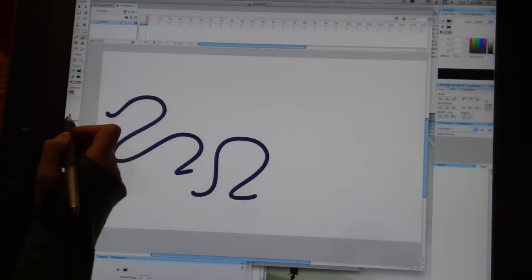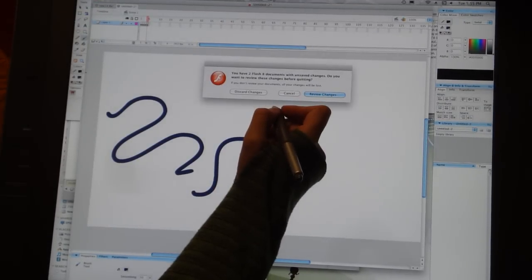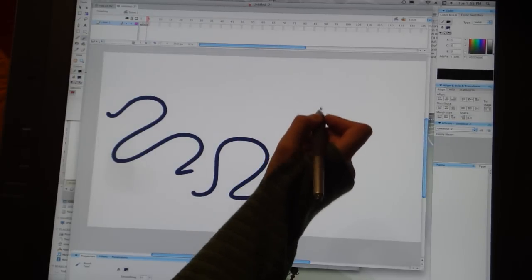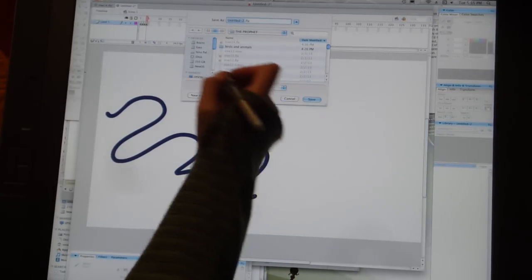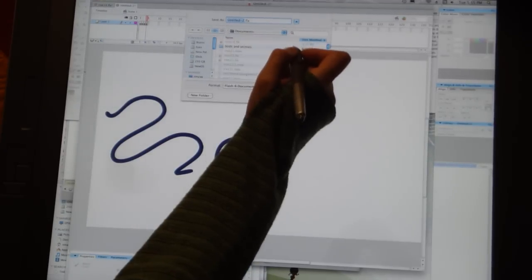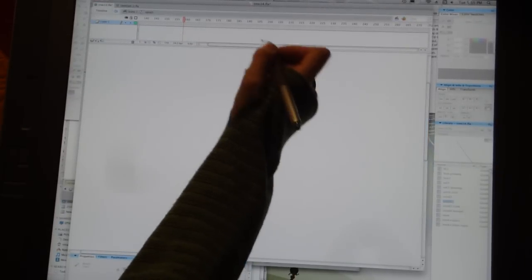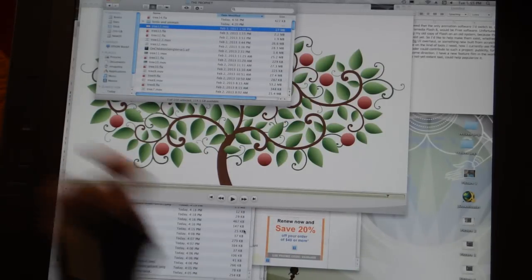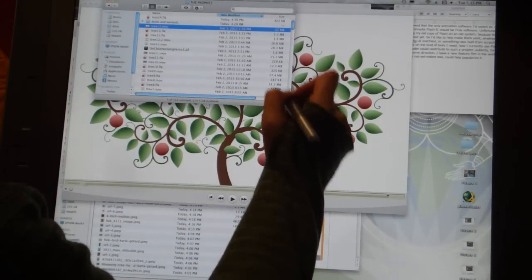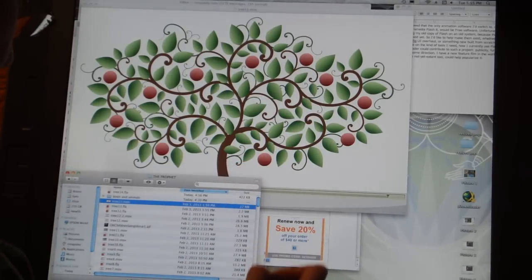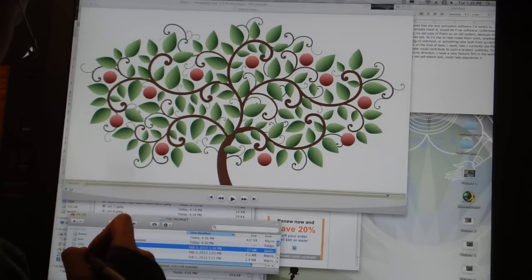I'm going to quit out of Flash, okay? Okay. Thing I have on my computer is going to be visible here. People are going to see all kinds of things.